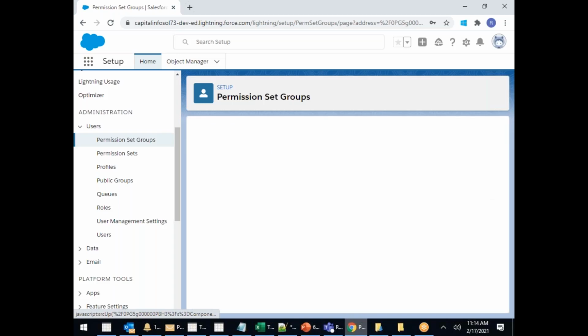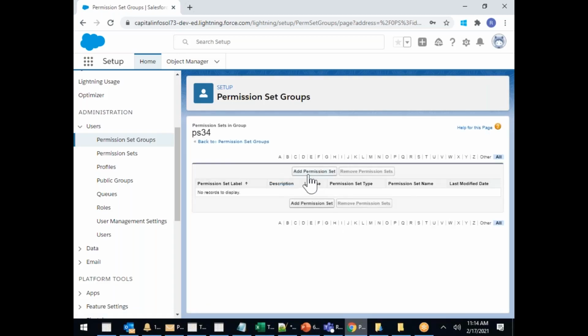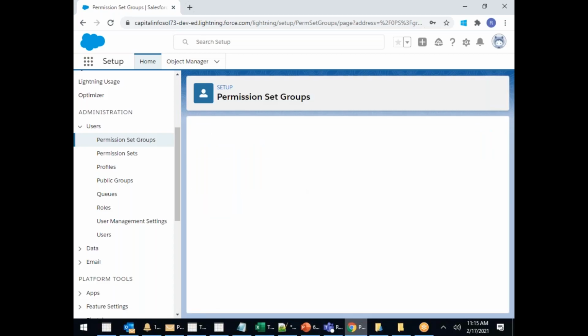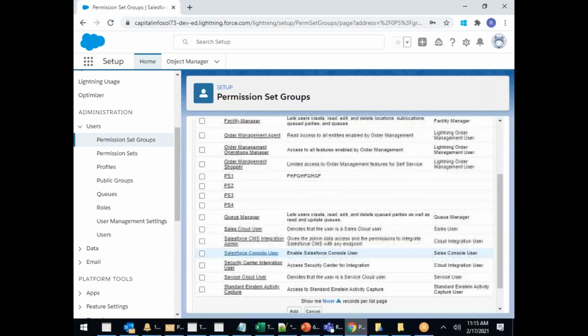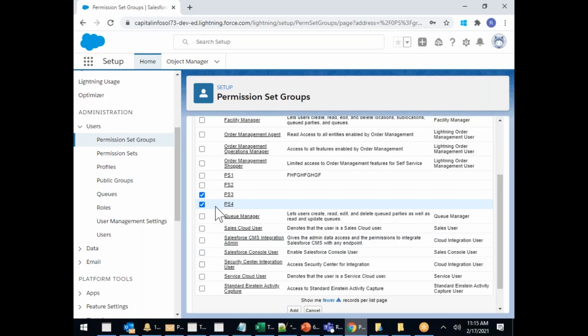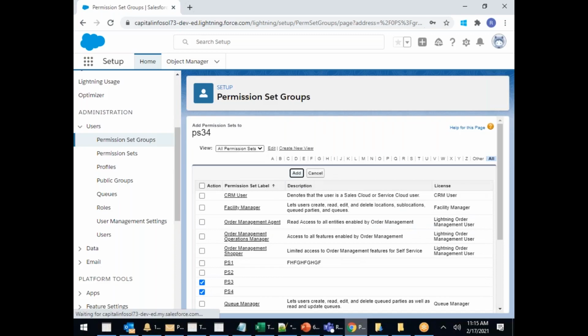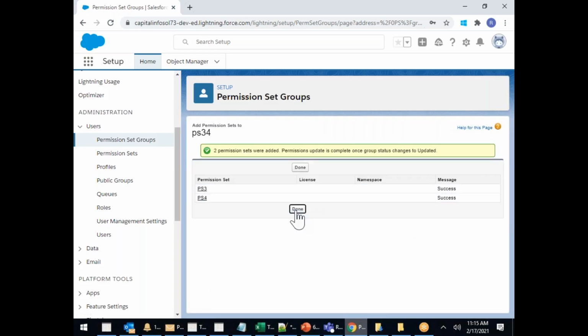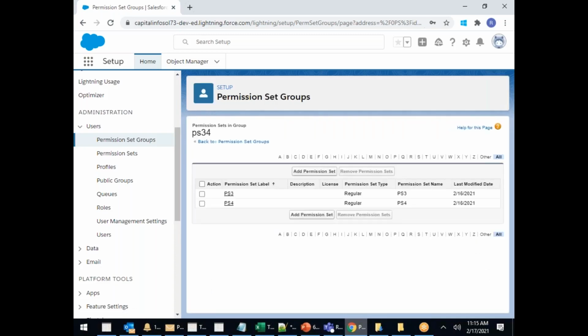Now I go ahead and open the permission set group. I click on it. It will show me all the permissions that I have. I say add permission set. So you can see that PS34 consists of PS3 plus PS4. Now I say done. Somebody wants PS3, PS4, I will directly give him PS34.